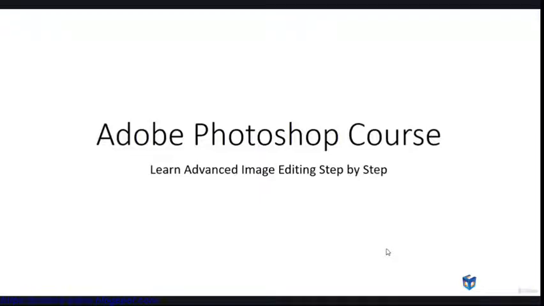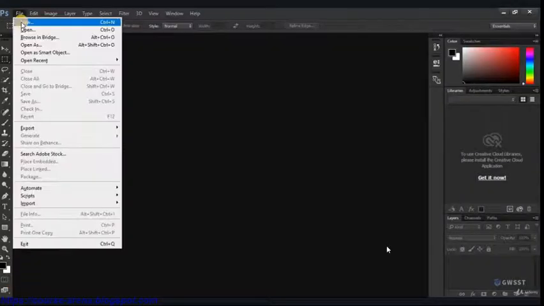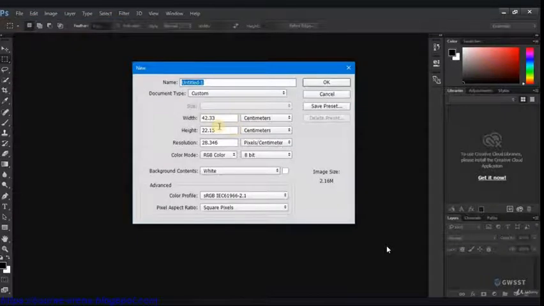So let's get started. If I go to File and click on New, this will give you these options. Now make sure that you set these settings to pixels and change this pixel per centimeter to pixel per inch. Now, if you see these values, I'm going to change this one to 1920 by 1080.